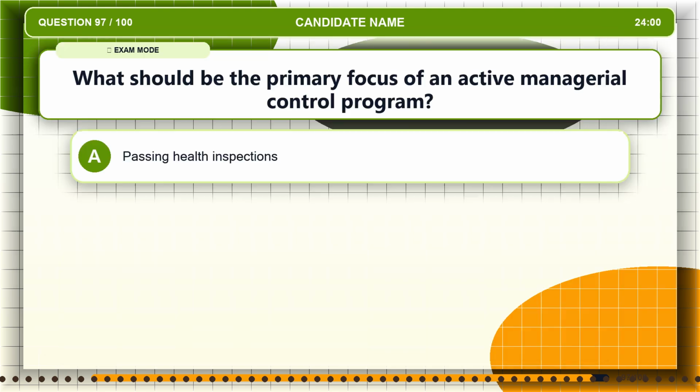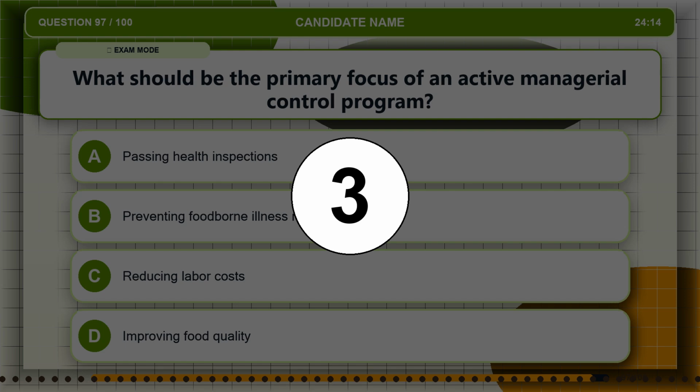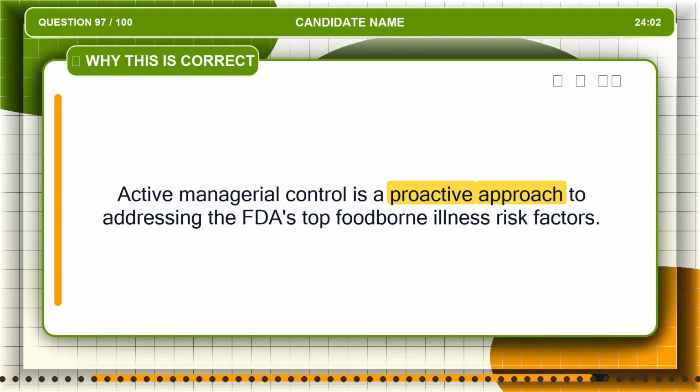Question 97. What should be the primary focus of an active managerial control program? Option A, passing health inspections. Option B, preventing foodborne illness risk factors. Option C, reducing labor costs. Option D, improving food quality. The correct answer is option B, preventing foodborne illness risk factors. Active managerial control is a proactive approach to addressing the FDA's top foodborne illness risk factors.